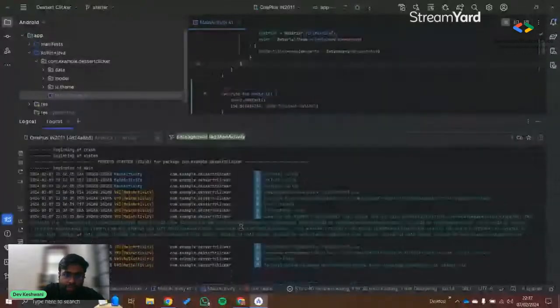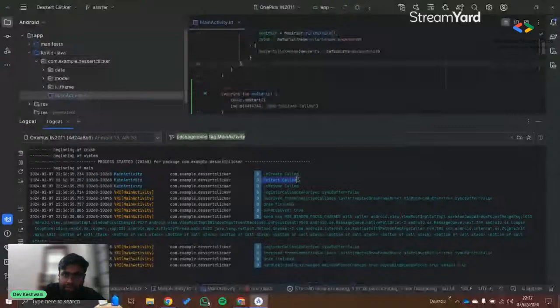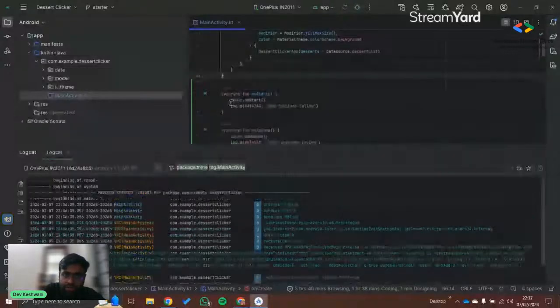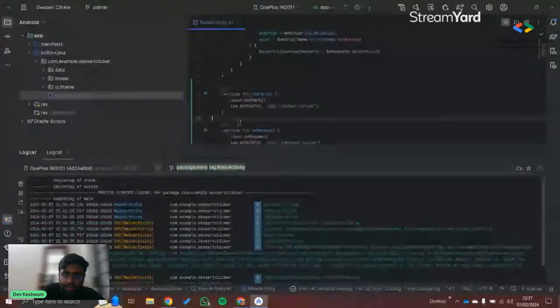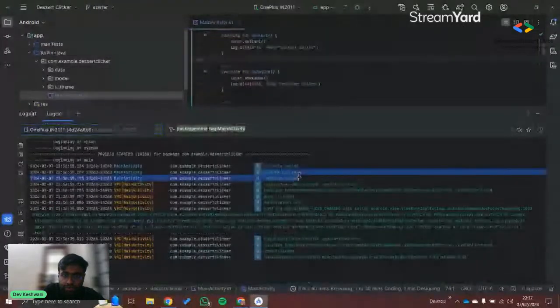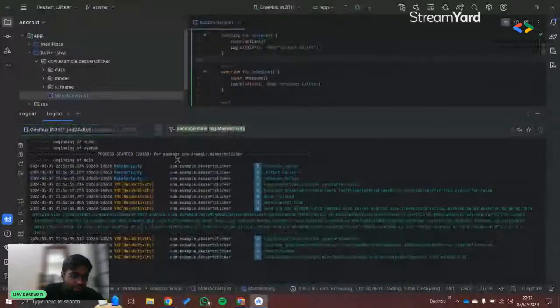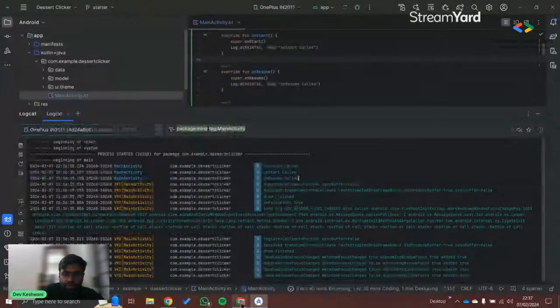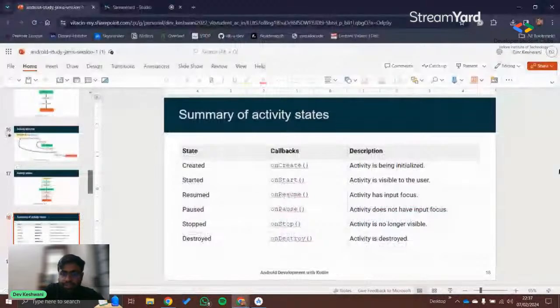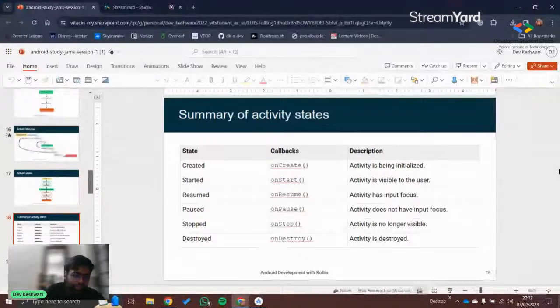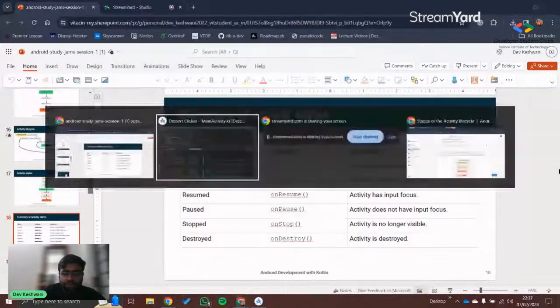Then it automatically called the onStart function, which is here. You can see we are logging this information using Log.d, and it automatically calls onStart and also onResume. As I told you through the PPT, onCreate is called when the app is initialized. onStart is called when the app is visible to the user. onResume is called when the user focuses on the app or does some activity in the app.